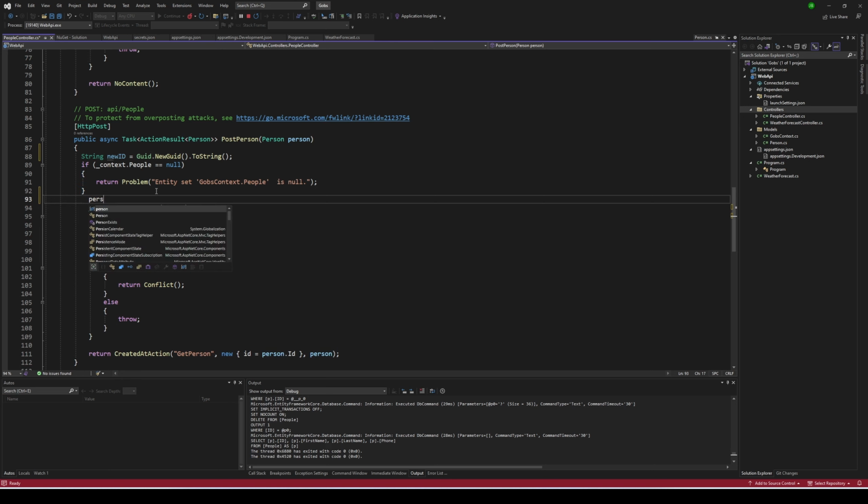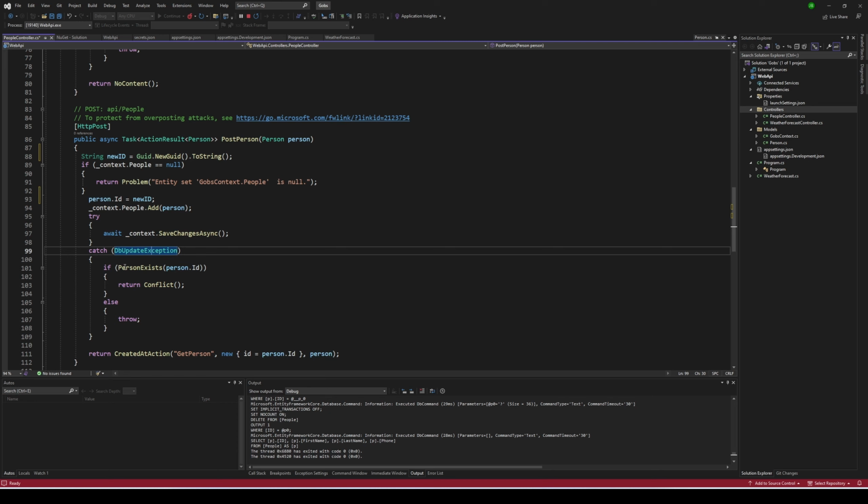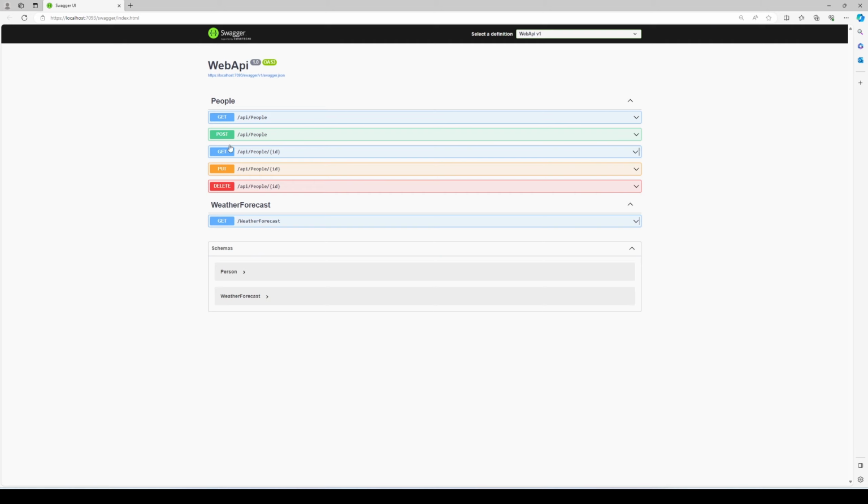We can say, well, person.id equals our new ID, right? And we can just discard whatever they put there, okay? And then we can save. This should not conflict. If it does, it would be an extremely rare case, okay? But we'll go ahead and we will try this again, okay, with a post.